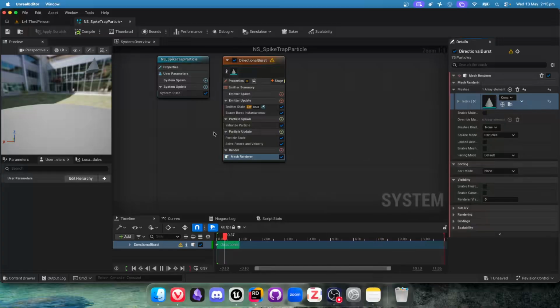And you can see that there is a cone here, which is what I want. And now that I've done that, it's now spawning in. So that is our mesh renderer done.